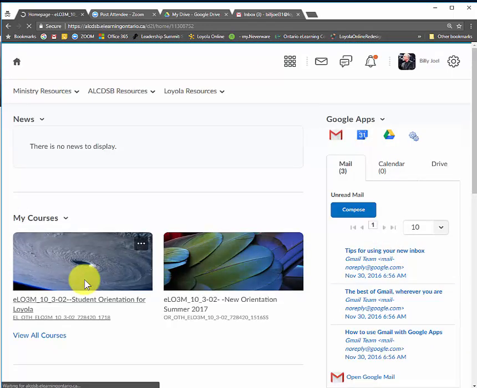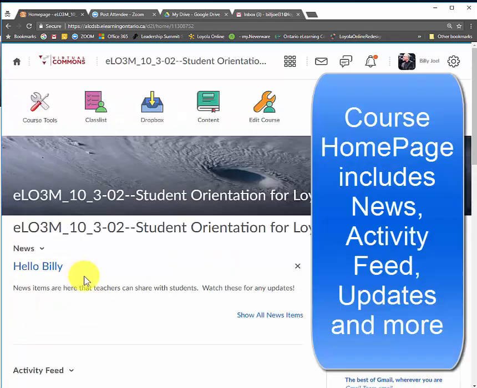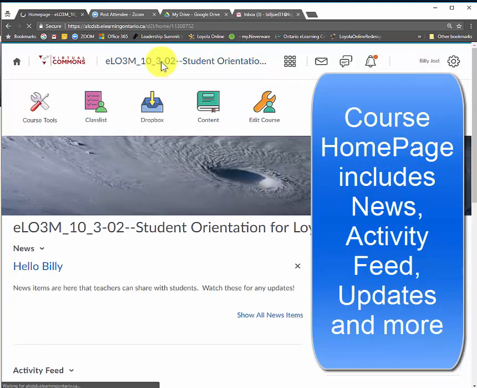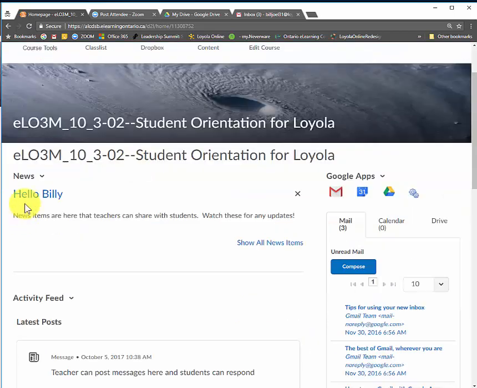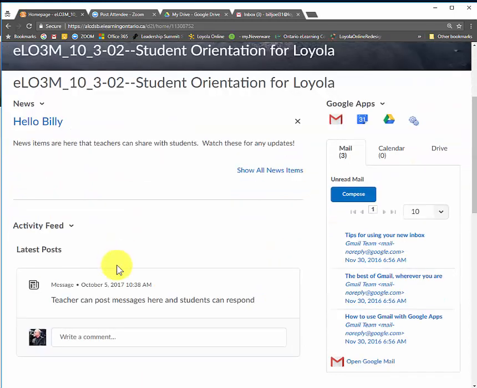Once you enter a course, that's called the course homepage. You can always come back to the course homepage by clicking on the name of the course. That takes you back to the course homepage. There's lots of information here before you go any further. For example, there's news items to keep you up to date with what's going on from the teacher. And we have an activity feed that we may use as well, where they can post a message and any student can respond to it and have a conversation there.